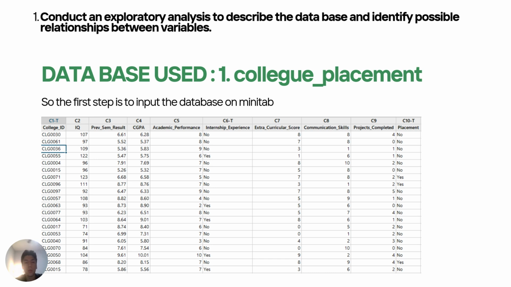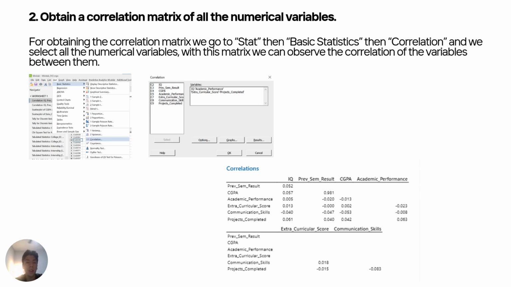So we have to make an analysis of that database. I got the college placement database. The first step was to input this into Minitab. Then we have to get a correlation matrix of the numerical variables. So we go to Basic Statistics, then Correlation in Minitab, and we select all the variables. And we have the correlation matrix.